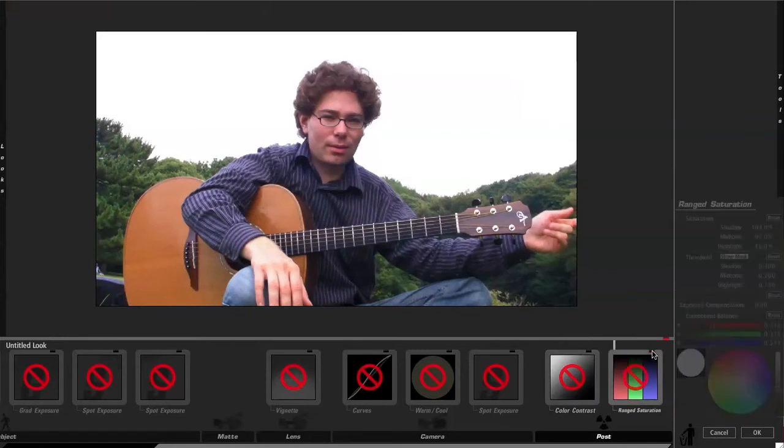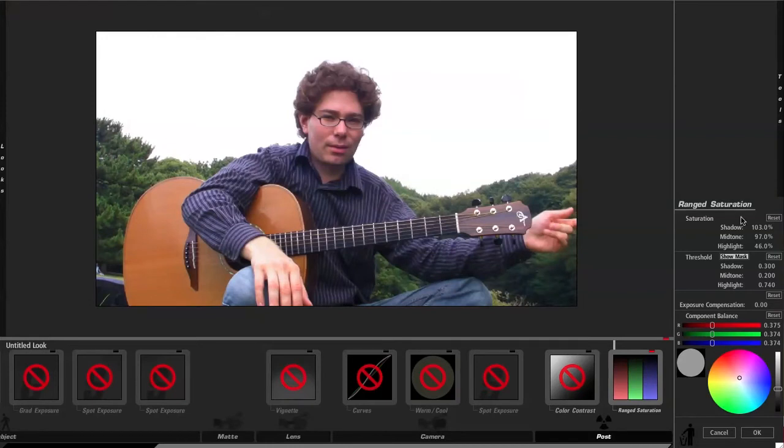And then the range saturation. This one is a little bit more subtle, you can't really tell. If you look at the right hand side just here, you'll see that the shadows have been upped, so there's more saturation, more colour saturation in the darker colours, slightly less in the midtones and even less in the highlights.